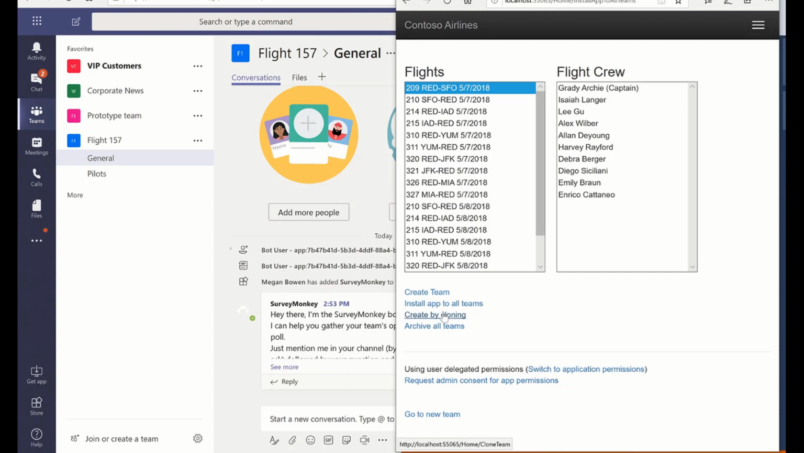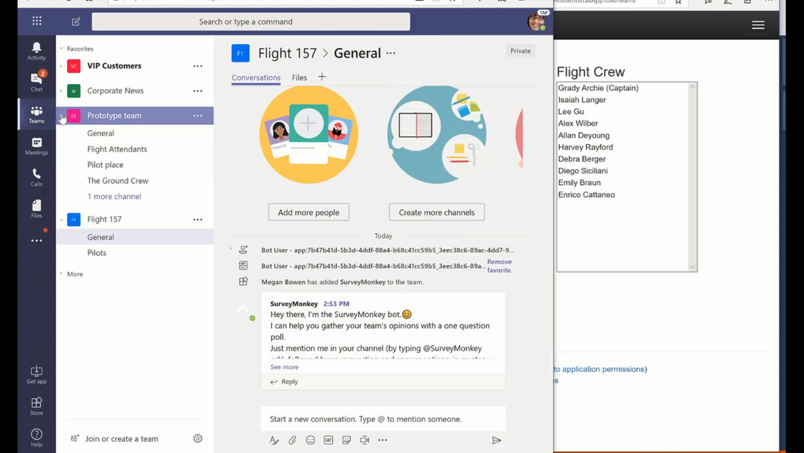A great way to do this, if you want this to be end-user editable, is to create a prototype team and then copy the team. And there's a nice little function called clone team that will do that for you. So here we've created a prototype team, and there is a channel called Pilot Place, and it has a couple other channels as well, the Ground Crew channel, Flight Attendants channel. It's all set up, and I could edit it, and without having to write any code, I can rename those, do whatever I want. So that's a great way to make it end-user editable.